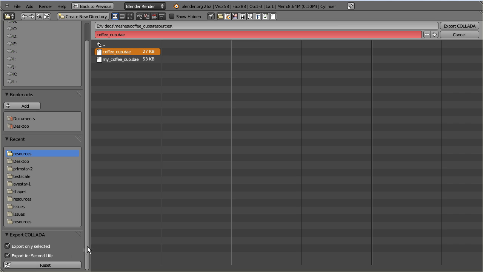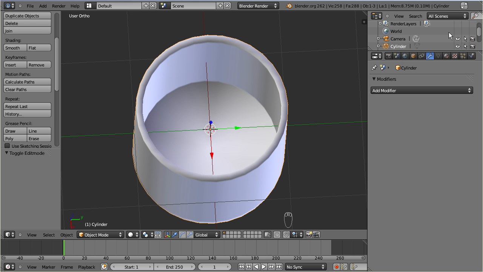Actually, this is not necessary for static objects like that cup. But it does no harm either, so you better get used to always enable the checkmark. And now go to Second Life and import your creation.